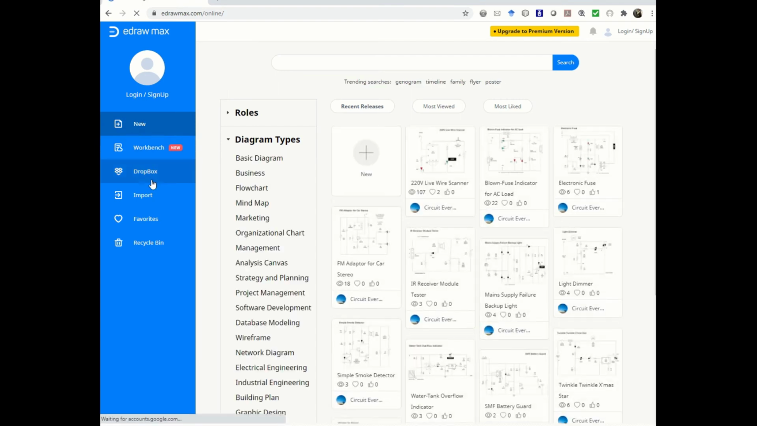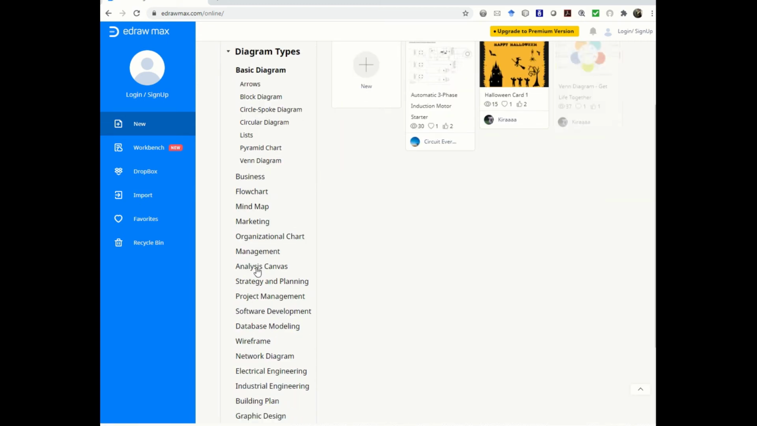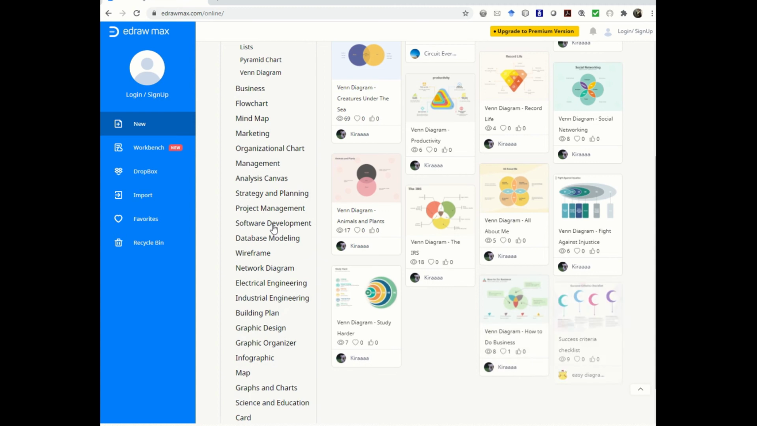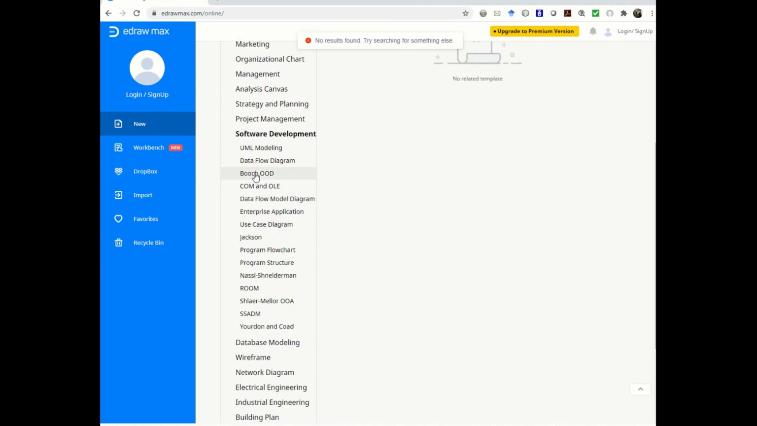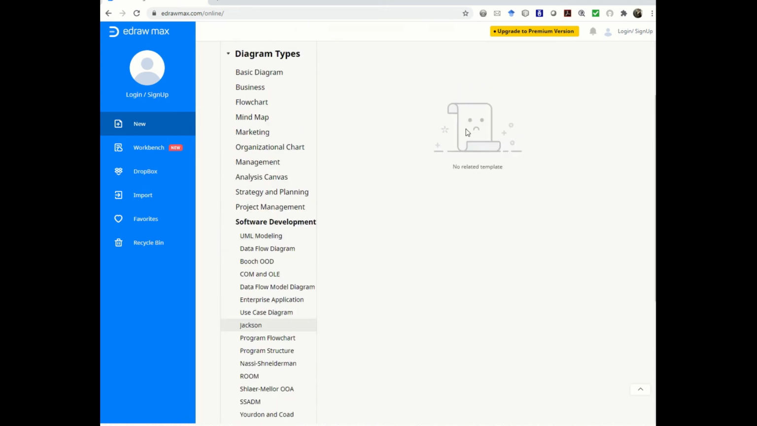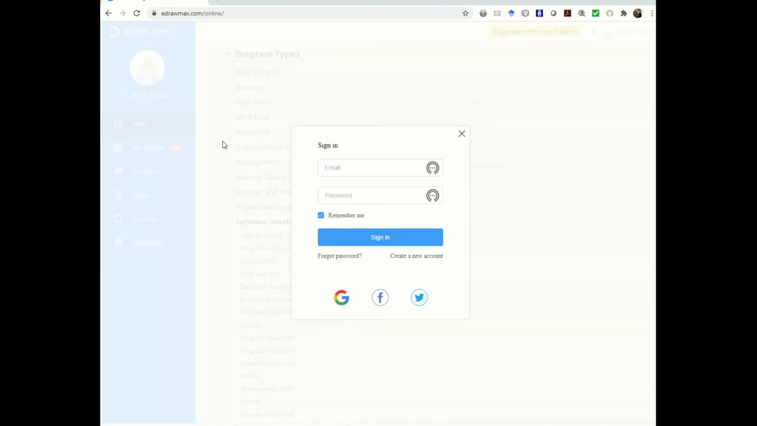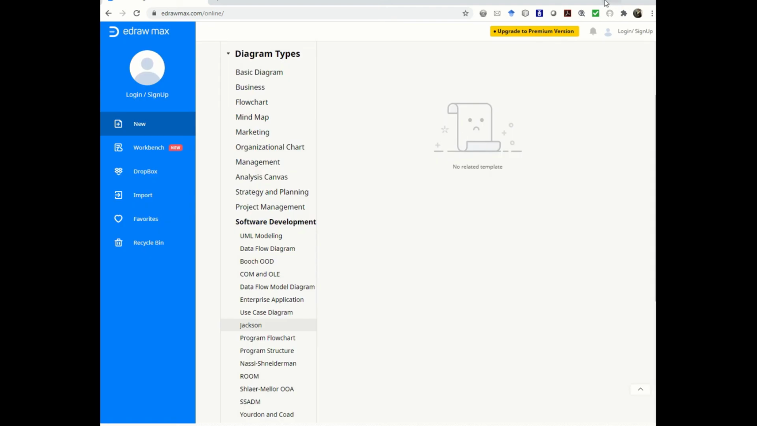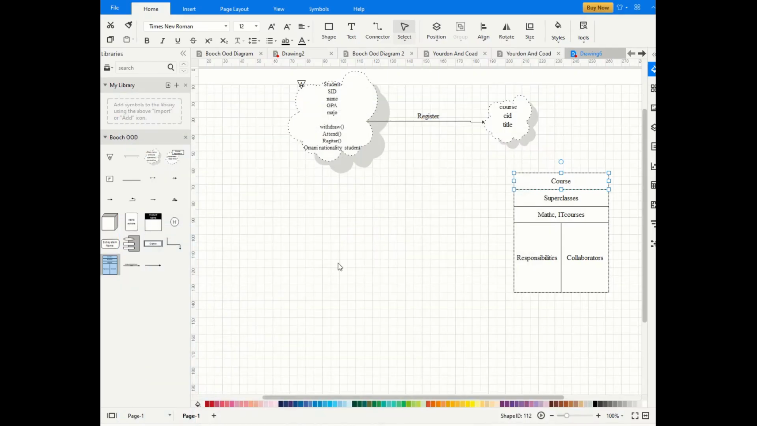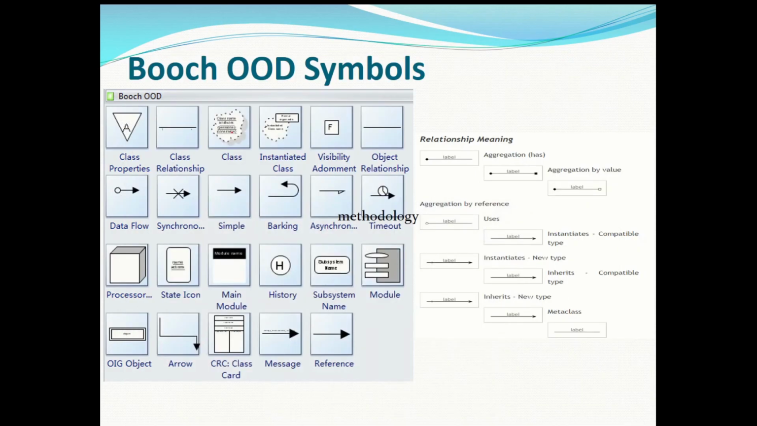You can have, for example, a new one. If you click a new one, you can choose a basic diagram, or you can use software development diagrams, and you can choose the Booch diagram, the data flow diagram, or the Jackson diagram, any diagram. You can add a new one if you want, or you can use the samples. You need to create an account to use it online, or you can download the trial version and see if you like it, then you can continue with that. This is eDraw Max, which supports most of the methods. And these are the symbols, and these are the relationship meanings inside the diagram.